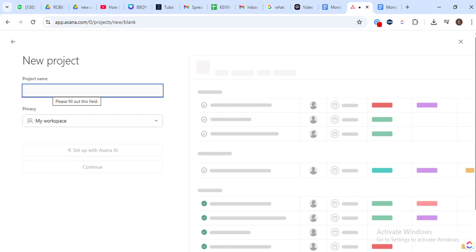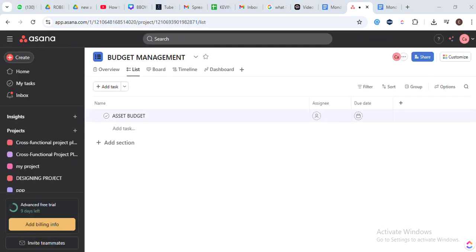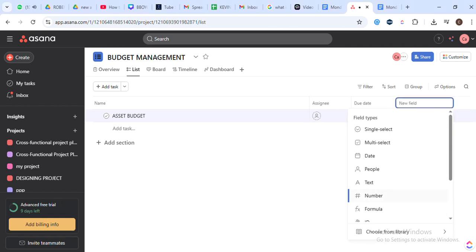Now that we've done that, let's move on to the budgeting aspect. Click on the Custom Fields section in your project settings. Here, you'll need to create a new field named Budget. The reason we do this is to keep track of our project's financial allocation.